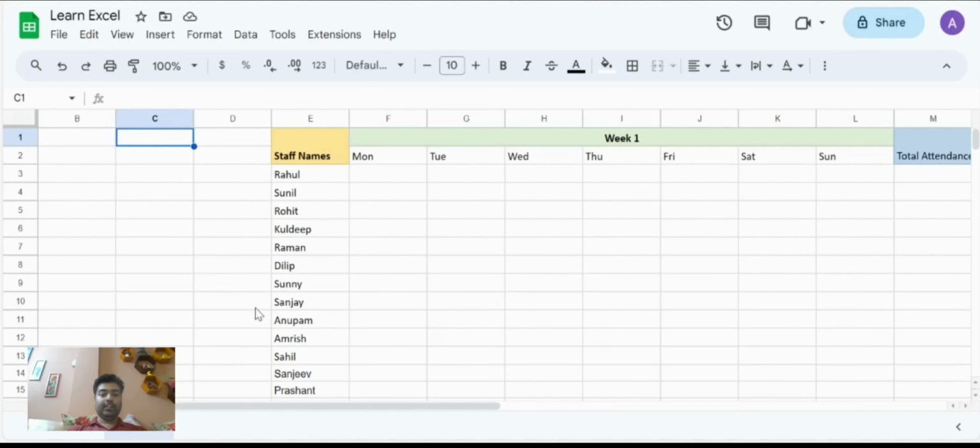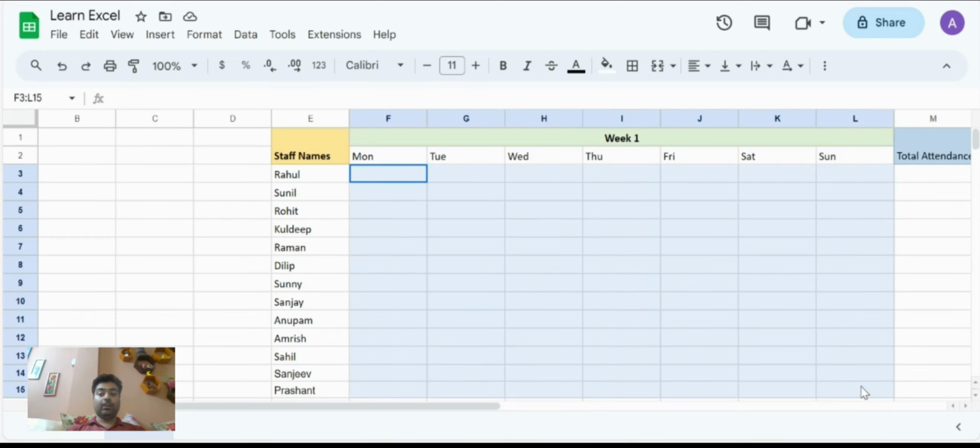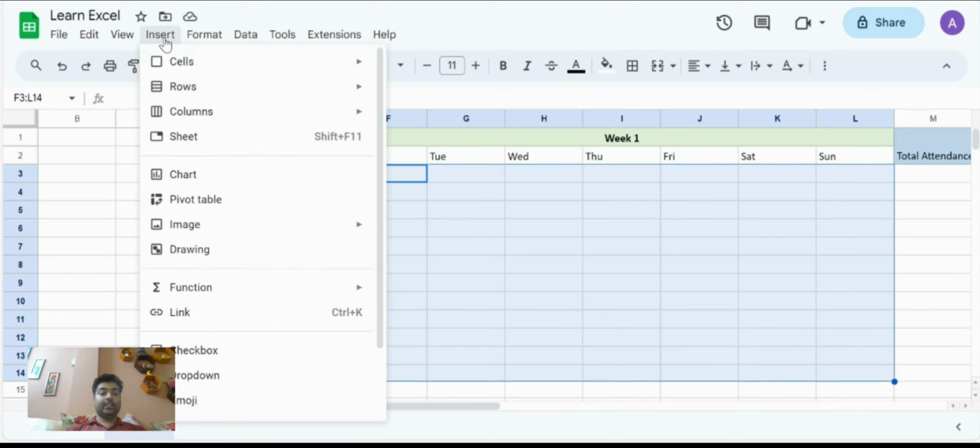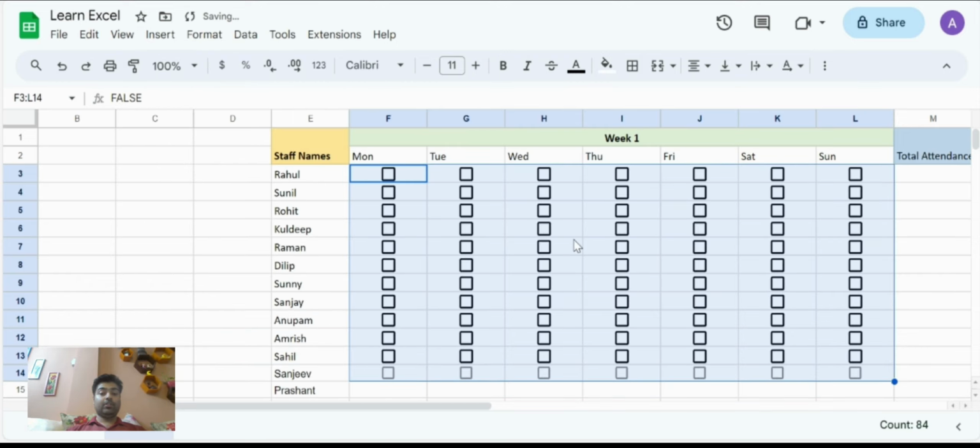Hello everyone. In this video, we will learn how to add checkboxes in Google Spreadsheet. We need to click on the first cell and drag our mouse. Then we need to click on Insert, click Checkbox.